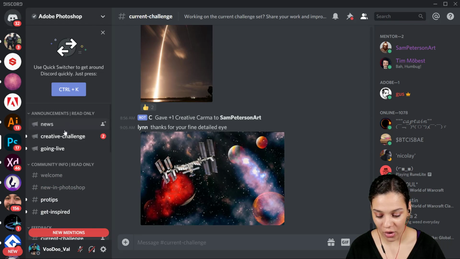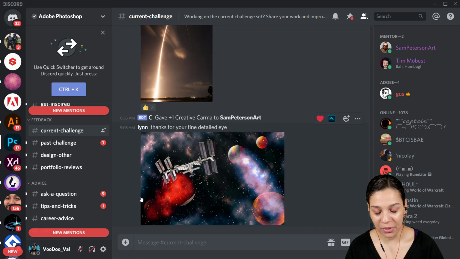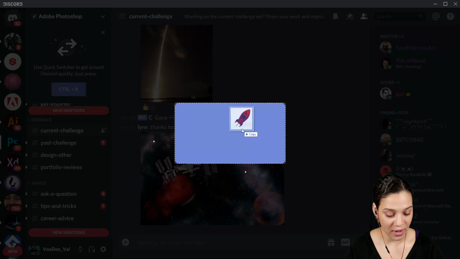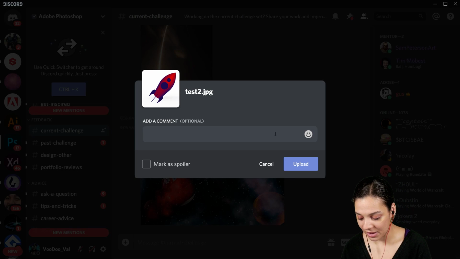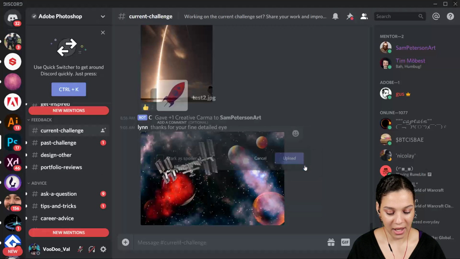You can scroll down in the Photoshop Discord to the current challenge page, hit that plus button in the text region, or you can drag and drop. If you hit the plus button, it'll pull up your folder where you can navigate to your file, or you can drag your file in here. I'm going to say, here is my ship, because you should probably spell ship properly. Here is my ship, and I'm going to say upload.